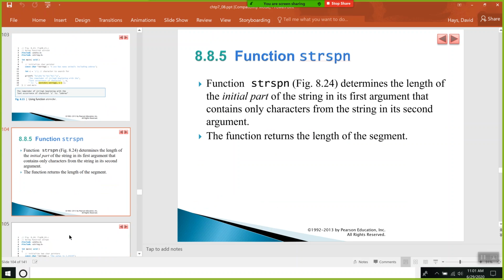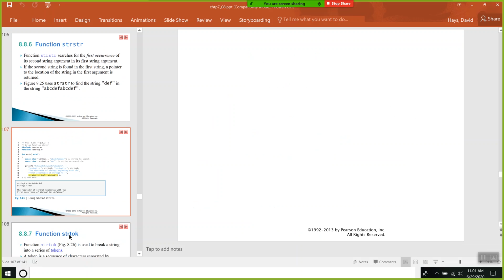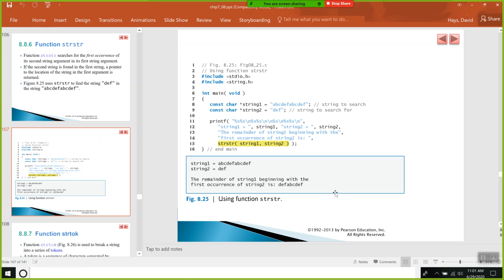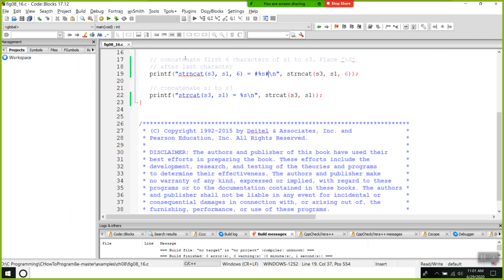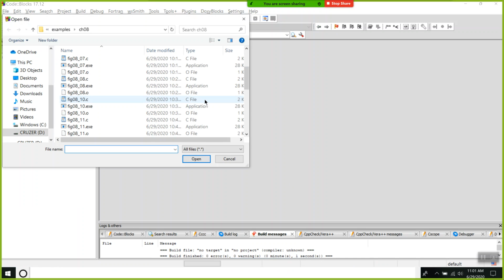I'm not going to go over all these. Just don't have time. 8.25. This is an interesting one. They've tried to include everything under the sun, but there are some that are more important than others.